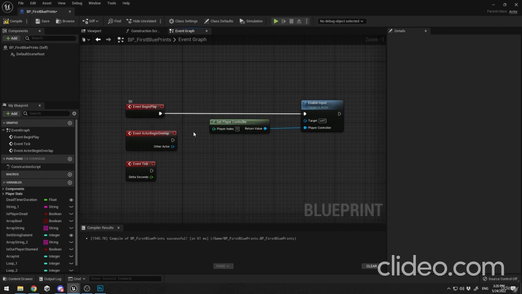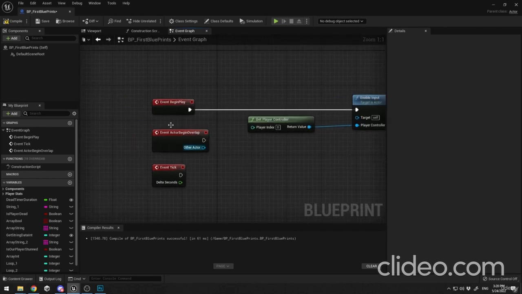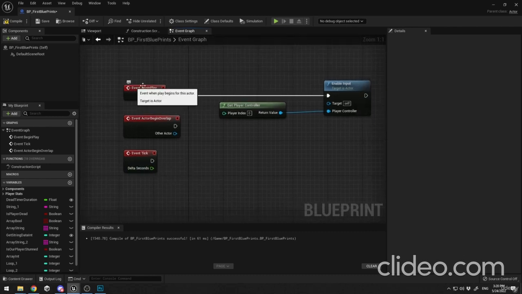Here we have event begin play, and events can be recognized by the red label that the blocks have and this arrow over here. And they always start with event. Those are the events that are default for Unreal Engine. So the first one is event begin play. This event will be executed when you press the start button of Unreal Engine or when your game starts.